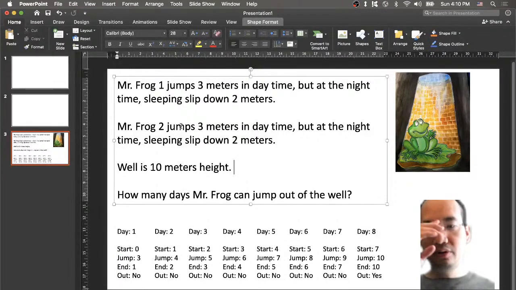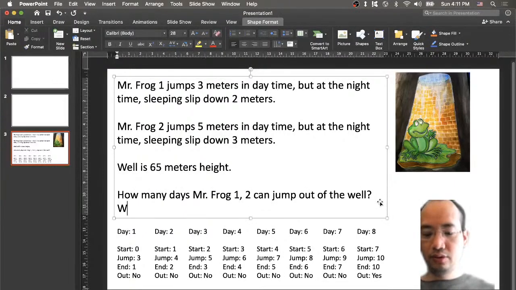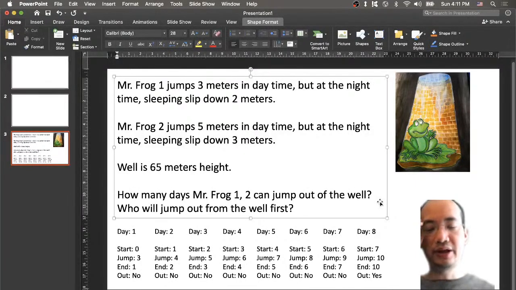So Mr. Frog 2, he jumped 5 meters and 3 meters, and now the well is 65 meters high. So you have 2 frogs in the well. And how many days, which frog, how many days Mr. Frog 1 and 2 will jump out from the well? And who will jump out of the well first? Okay, but obviously here is Mr. Frog 2, right?